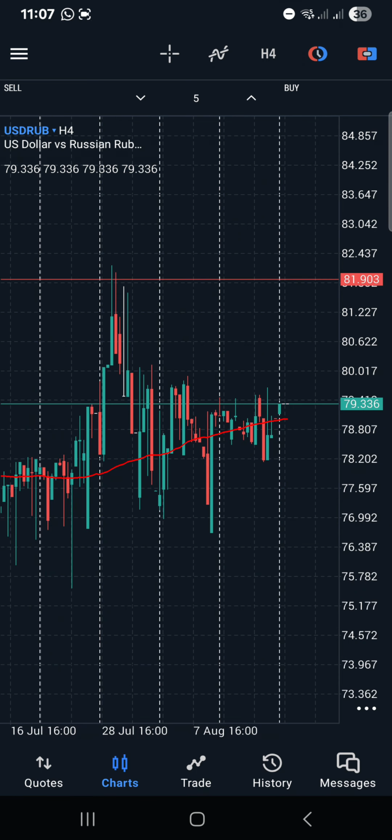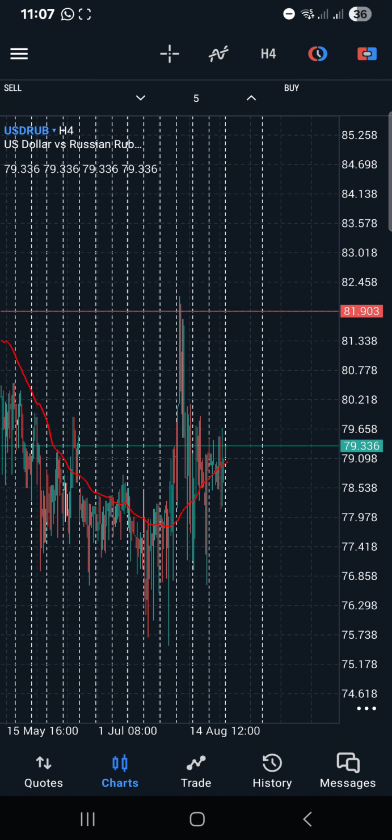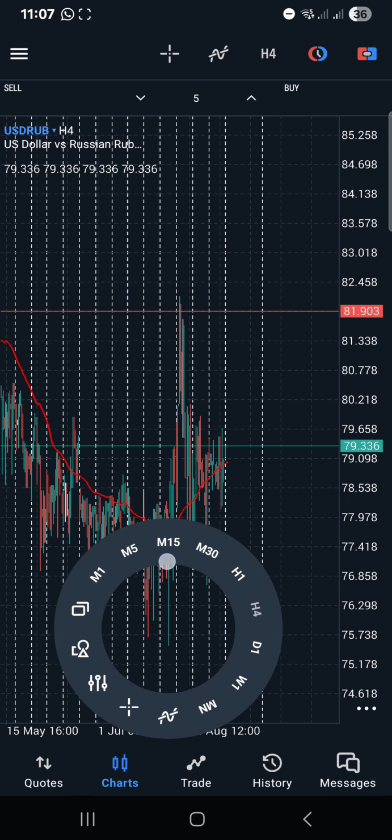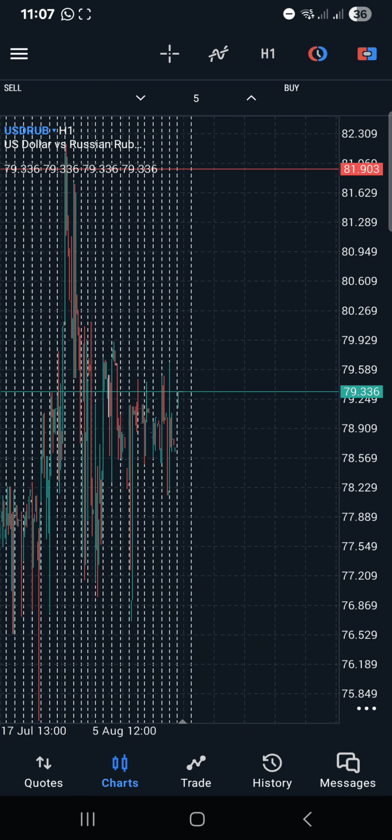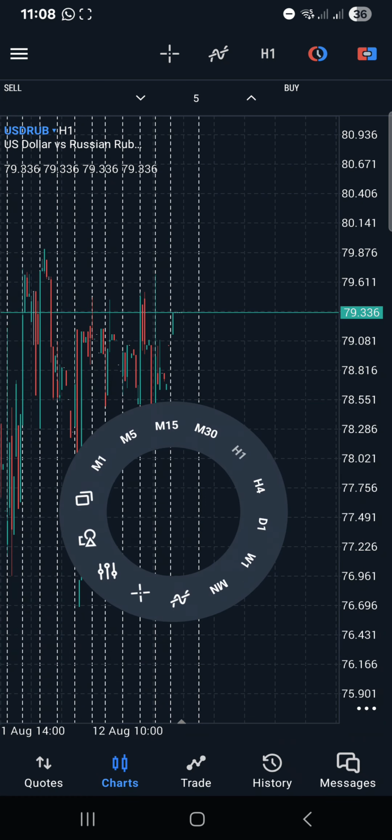All right, so here on the chart is where you do your analysis. You can also switch between time frames. Just tap anywhere on your screen and the time frame tool is going to pop out, and you can select whatever time frame that you want to use.